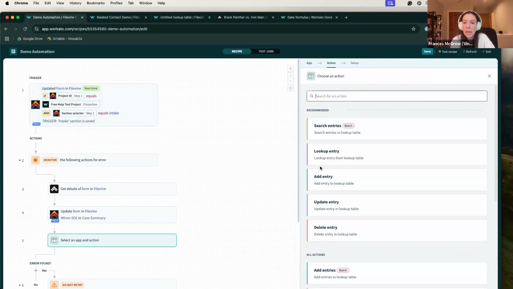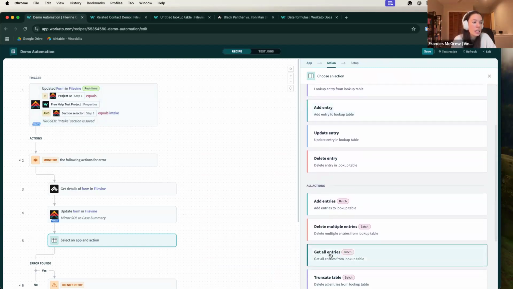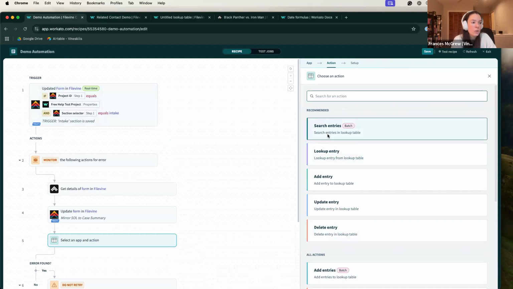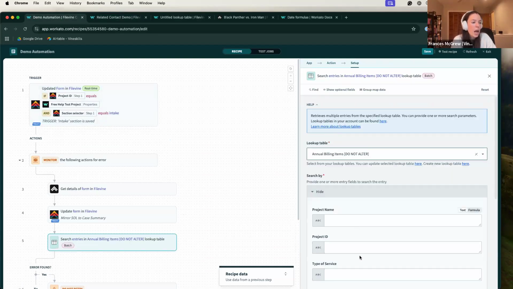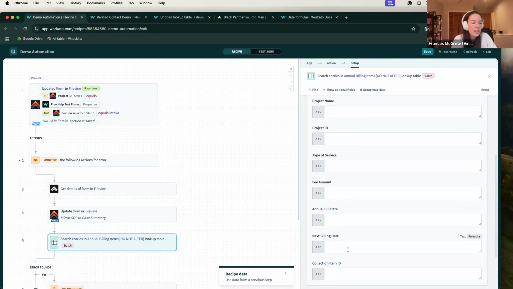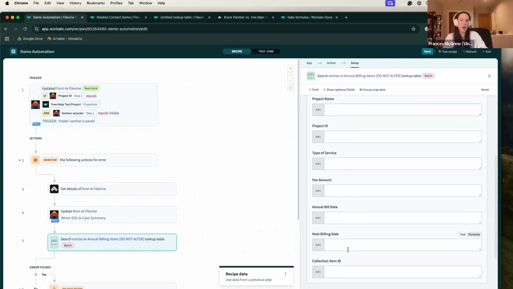This is just available to me because you have Workato. So I could get all the entries. I could search, I use this a lot. Let me just pick an example one. I could search on a certain thing. I use this for section toggles. If I'm toggling on sections on a certain case type, I can do that.